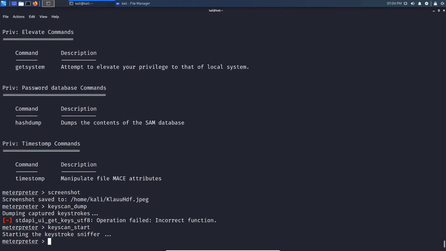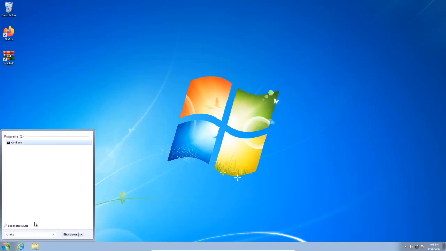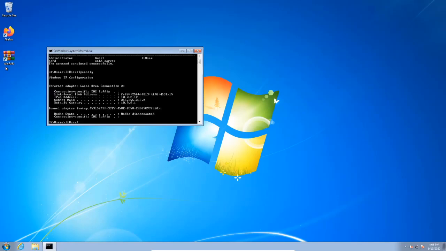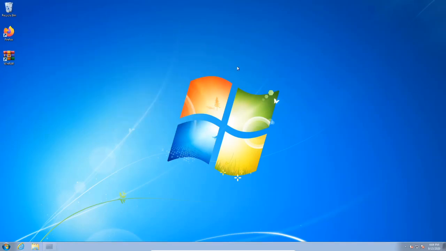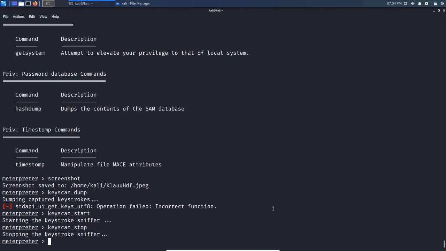So if we go into the Windows box here and we just type in, we can say cmd.exe, open that up. We can then say we're looking for net users, and we can say ipconfig, the basic commands you'd run, and we then close that out. So we then go back into our Kali box, and we say key scan stop, hit enter.